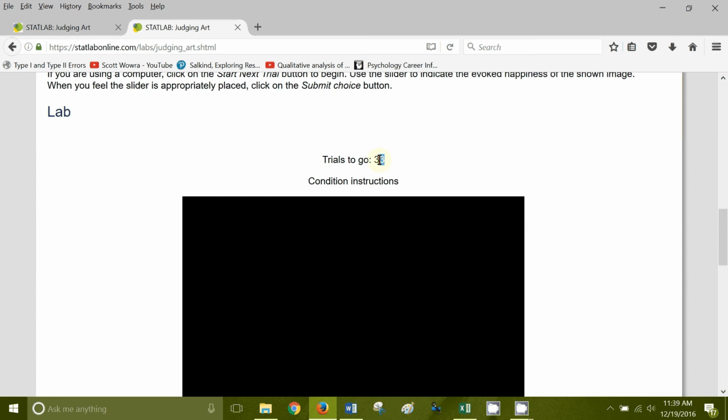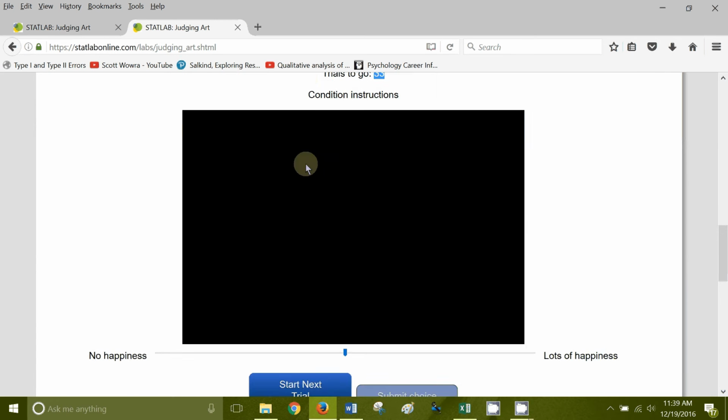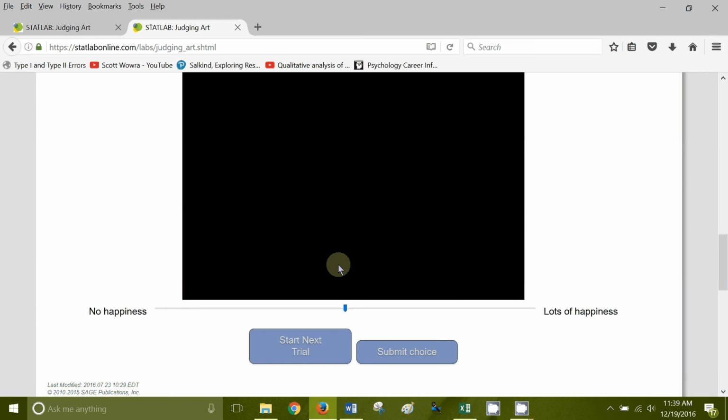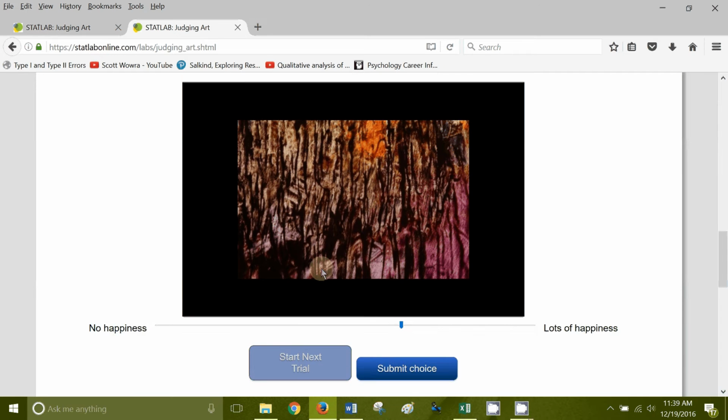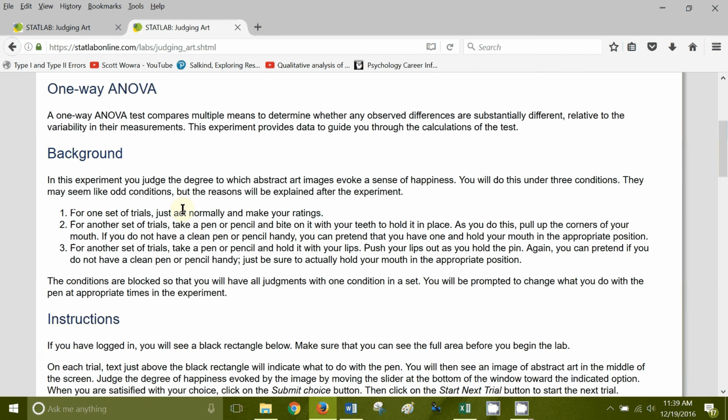There's going to be a total of 33 trials in this lab. What you'll be doing is viewing abstract art images and using a slider to rate the happiness level of that image under one of three conditions, and you'll read about them here.